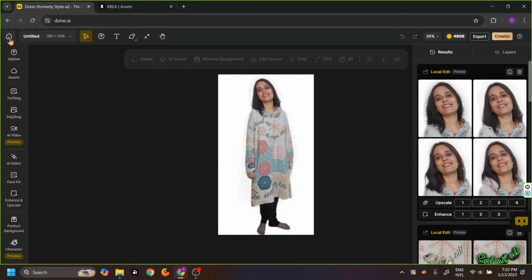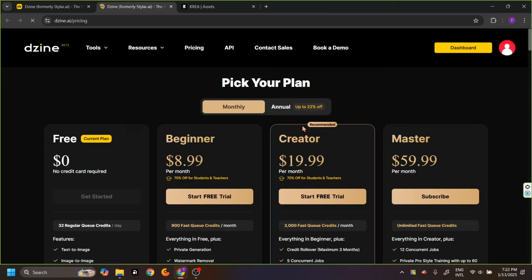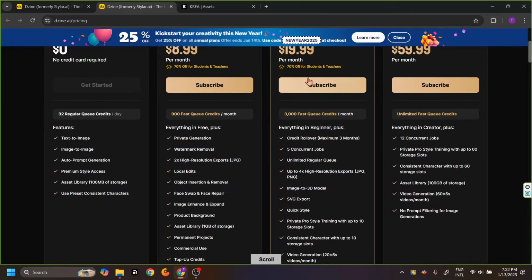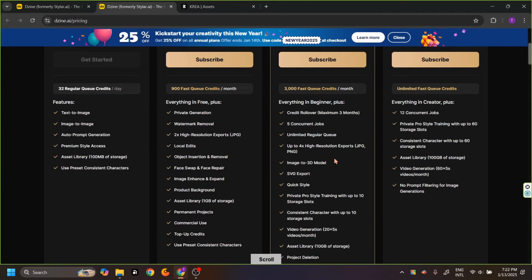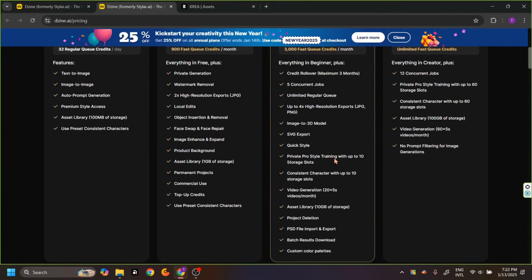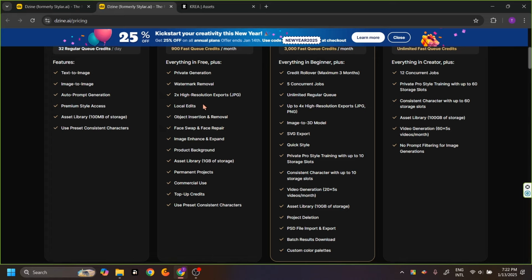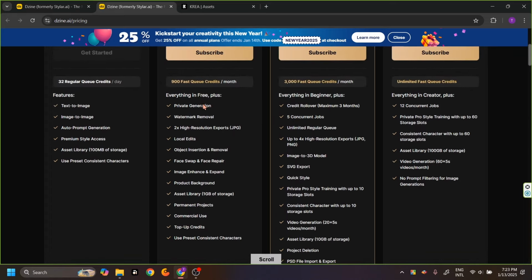But a quick info is that to use this SVG export feature fully, we have to be on the creative plan, which is the second tier of subscription for Dzine. I was on this, but I canceled the subscription because I was just checking out Kriya and I loved it very much. But I am thinking about using Dzine along with Kriya as well. And as you can see here, this creator plan has SVG export, but in case of the first tier of plan called the beginner's plan, the SVG export is not possible.